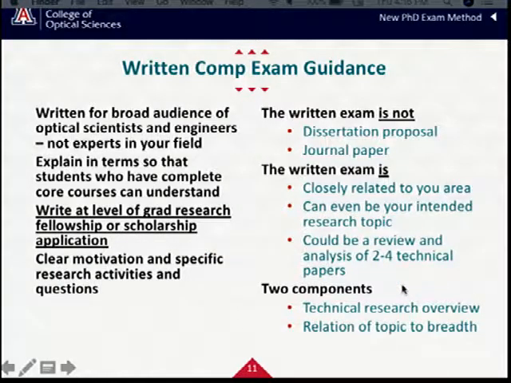Comp exam guidance. Here is where we spend a lot of time, this committee, on looking at what should be done for the written comp exam. It should be written for, and I'm using some of the verbiage in the guidelines, a broad audience of optical scientists and engineers, not experts in your field.